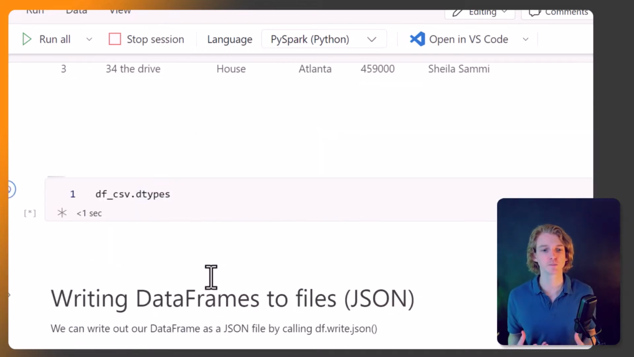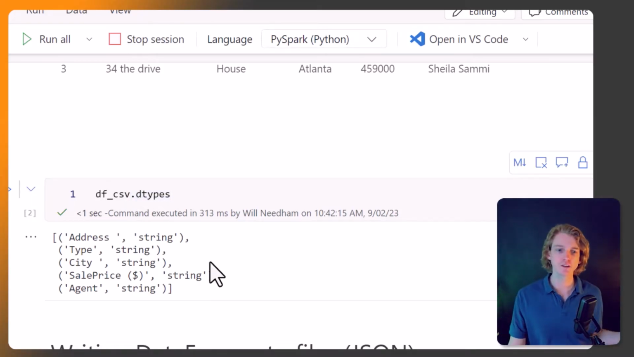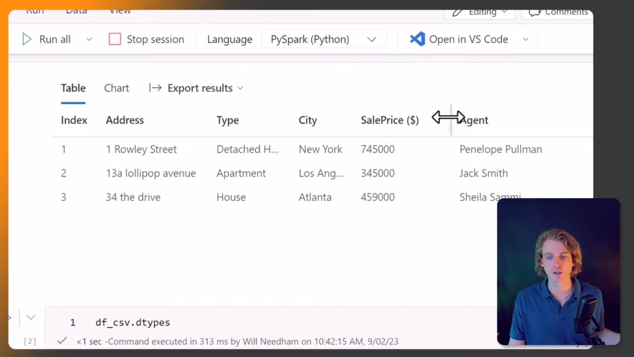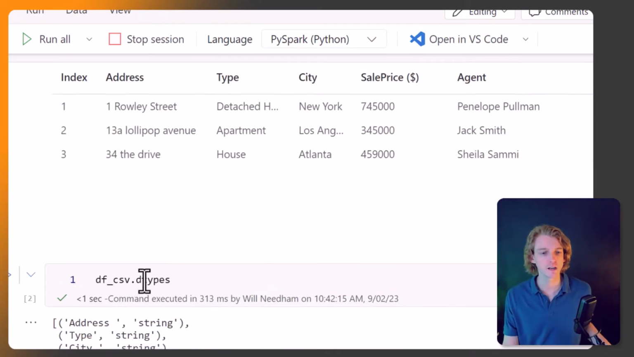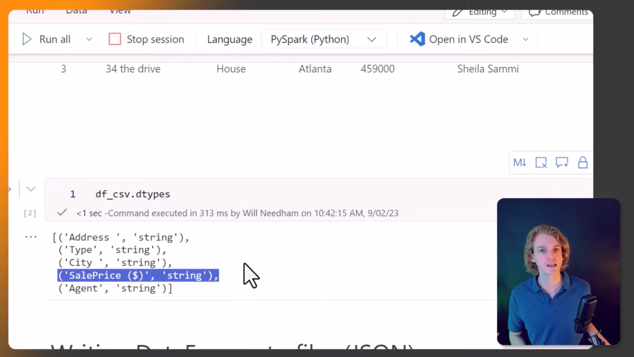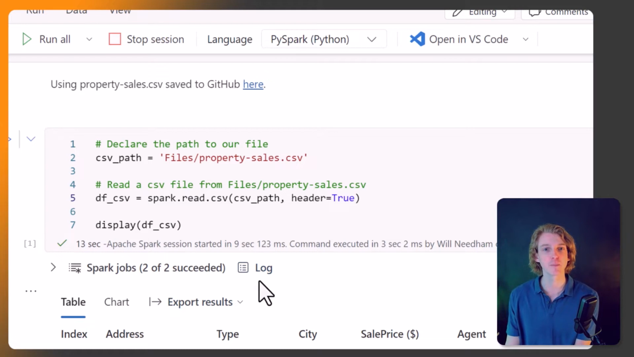But what we can do is explore the data types by calling df_csv.dtypes. You can see that there might be a bit of a problem here, because we've got sales price, which is a US dollar value, and currently it's reading in the dtype as a string. So if we want to do any sort of aggregate functions or calculations on that sale price, it's not going to work because it's reading it in as a string. And this is just hammering home the importance of a schema.